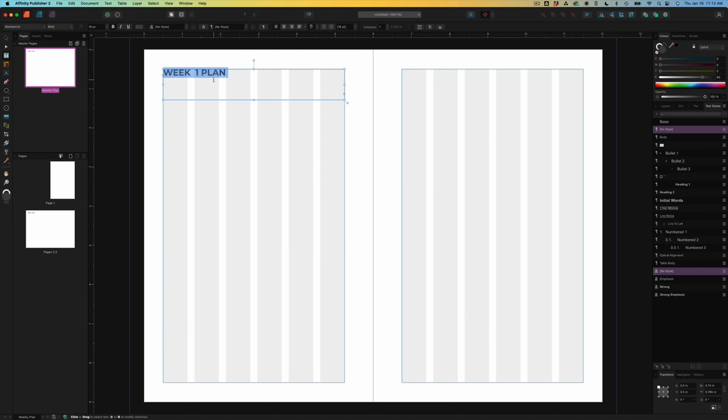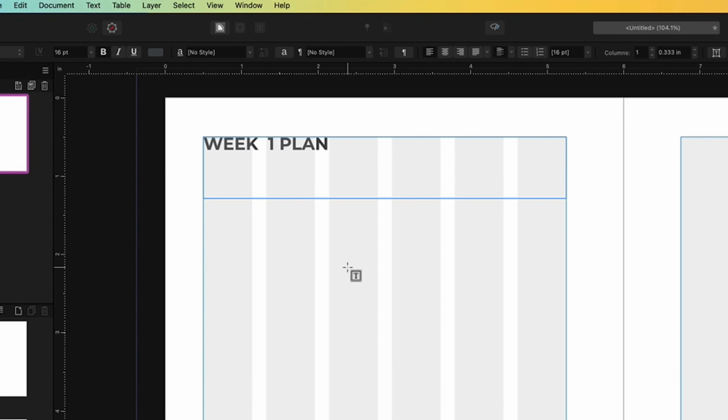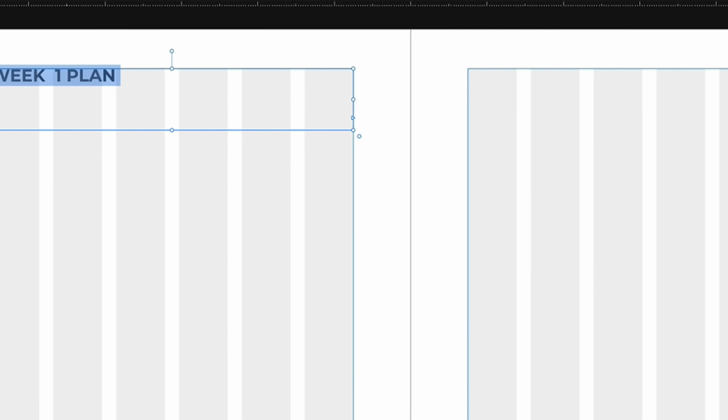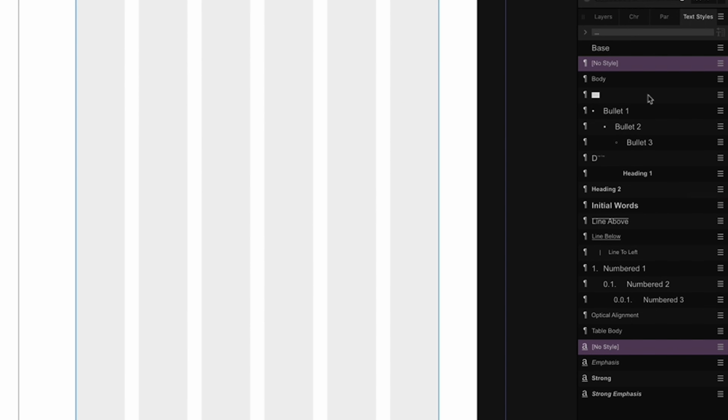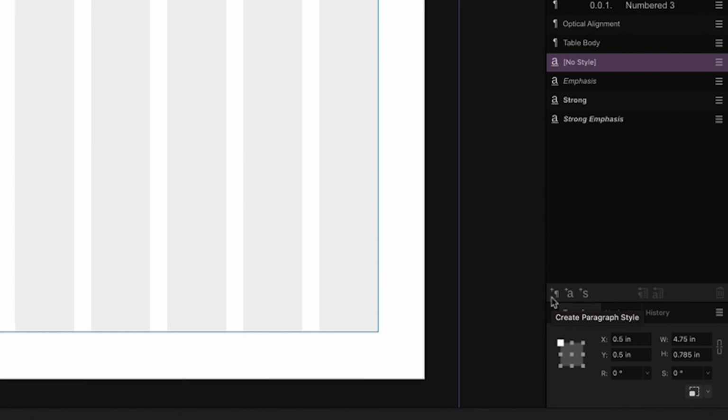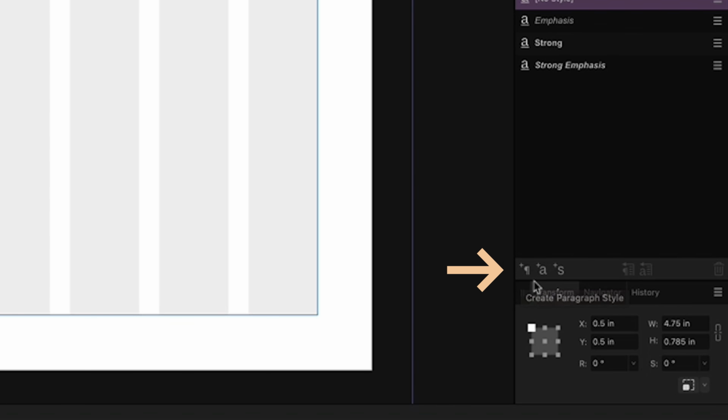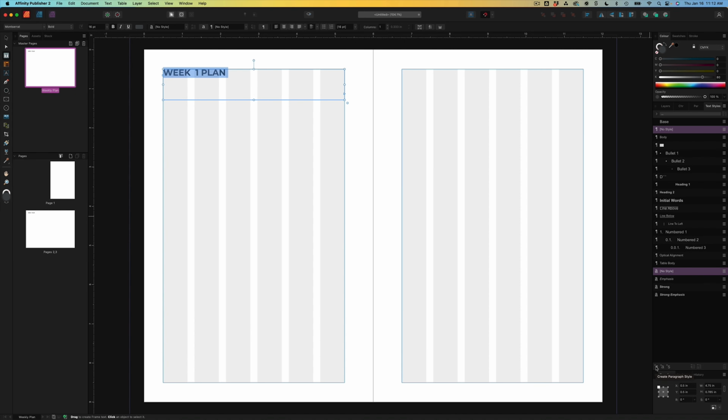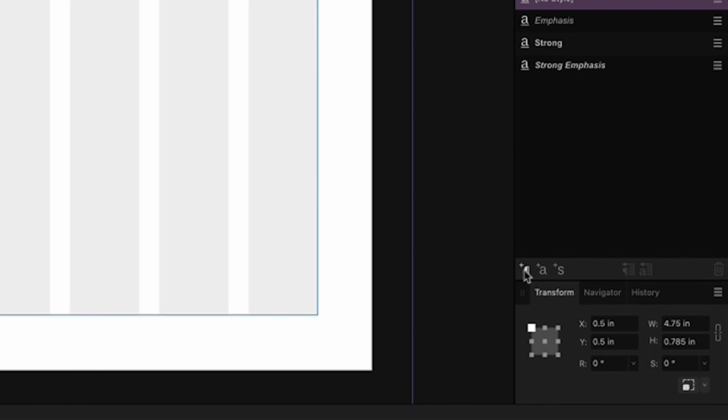So once you've styled your text, you want to create a text style. So make sure your text is highlighted or your cursor is somewhere inside your text box. Then head over to the right to your text styles dialog box, and then go to the bottom here. You can see like a little plus paragraph symbol and a plus A. So the first one is creating a new paragraph style. So if we press that, whatever you've styled here, that's going to be applied to the entire paragraph. So I'm going to click Create New Paragraph Style.